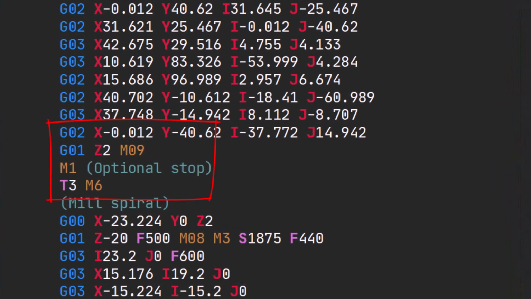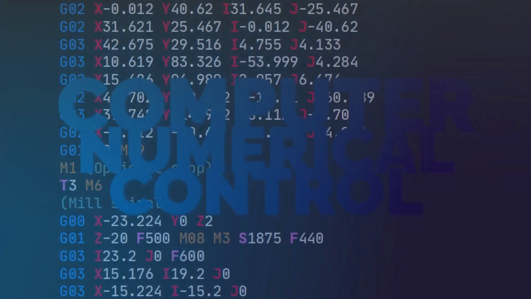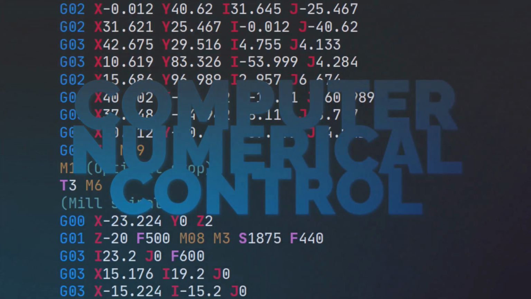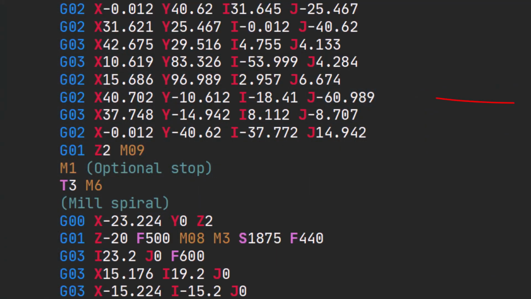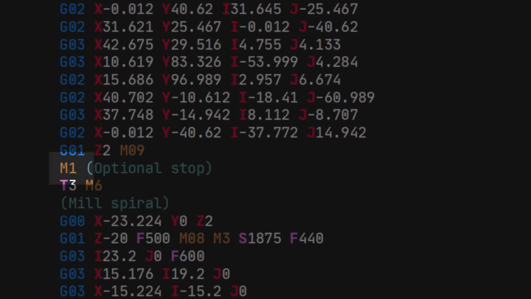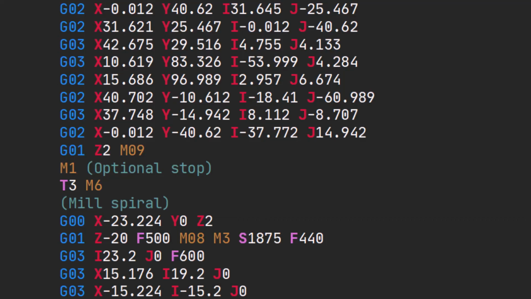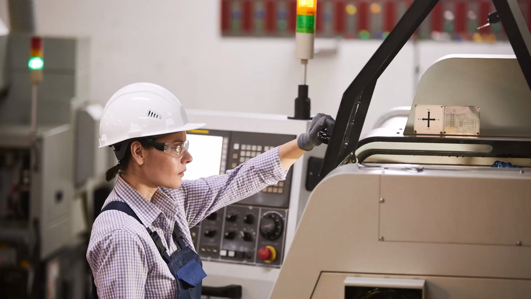G codes and M codes are both integral to CNC programming, but they serve distinct purposes. G codes guide the path of the tool, defining the motion, location, and speed of the cuts. M codes, on the other hand, control the overall operation of the machine. They handle functions like turning coolant on or off, opening or closing the chuck, or stopping the program.